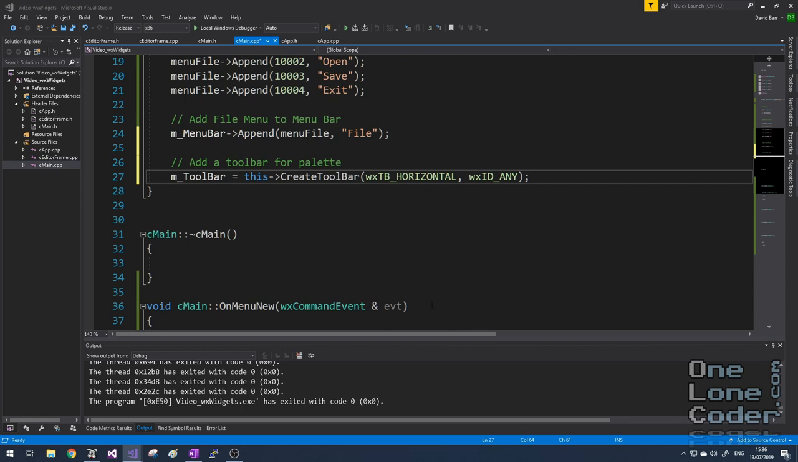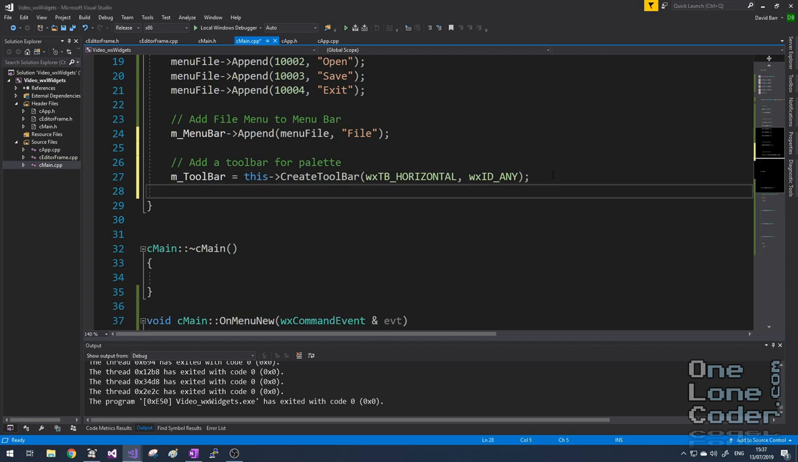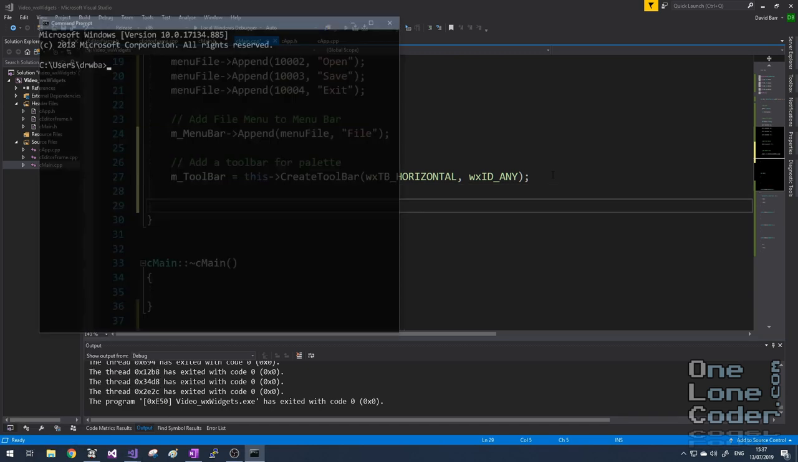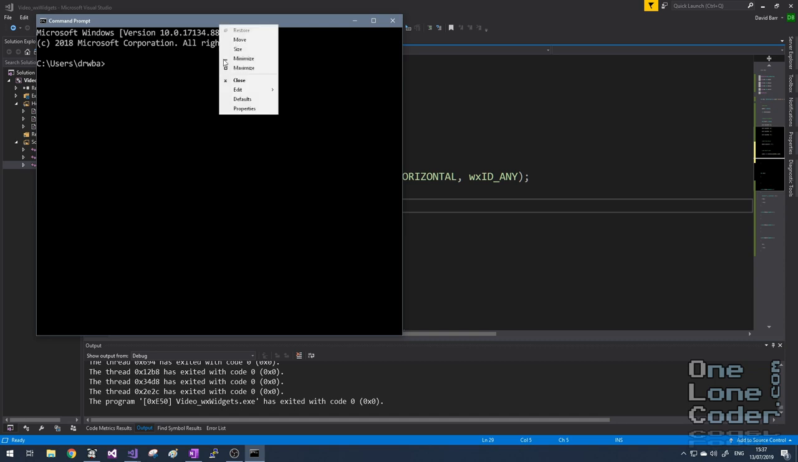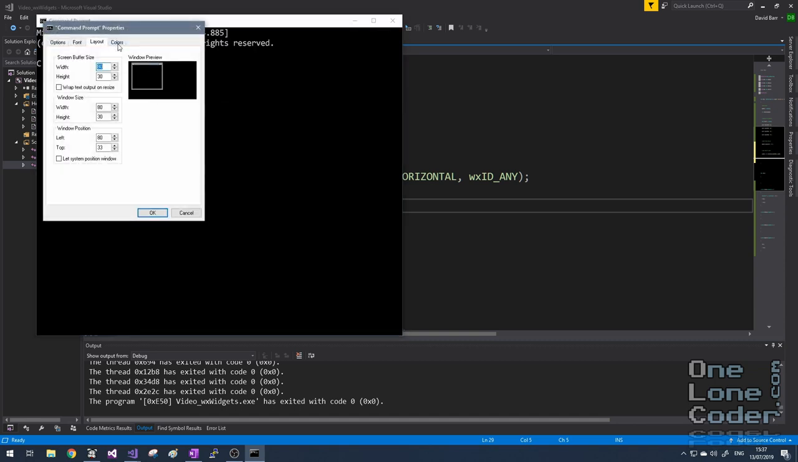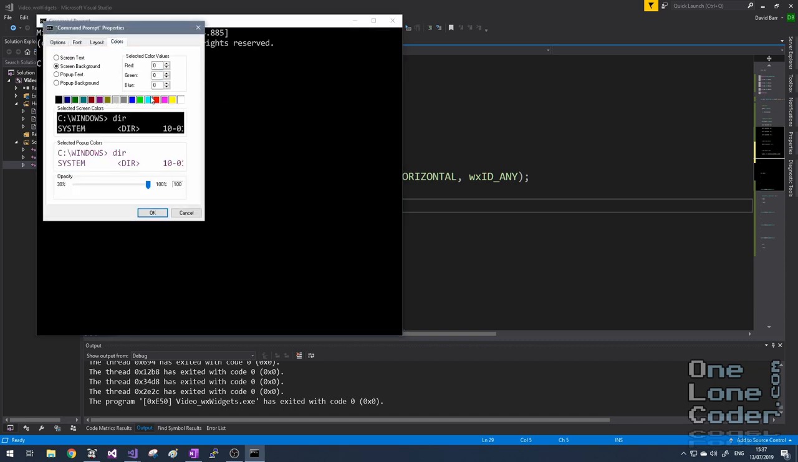Now, for those unfamiliar with the console game engine, there's a little peculiarity. It uses characters as pixels, and it's limited to the colours that can be shown in the command prompt. And we can see the colours by looking at the properties of a command prompt and going to the Colours tab. There they are. And there are 16 main colours, and we're going to add an additional one, which I'm going to call transparency, or alpha.